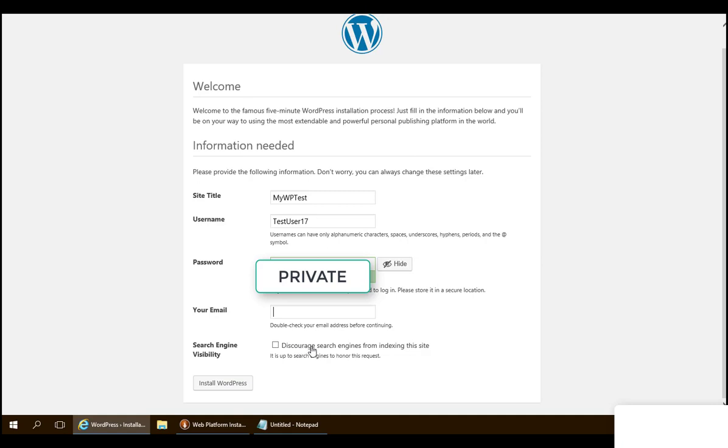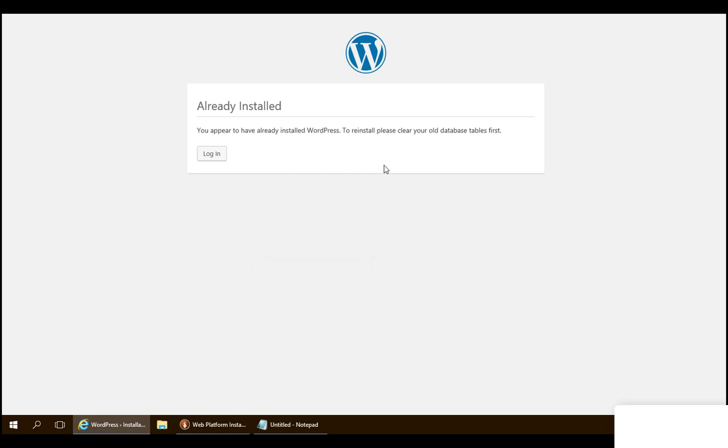You probably don't want to click this, Discourage search engines. That's just a setting inside of WordPress. You could undo it afterwards if you wanted, but if you'd like your website to be usable, searchable, findable by others, then you're going to want to leave that off. Then you click Install WordPress. Yeah, I accidentally double clicked on install, which I didn't need to do. So let's go to login.